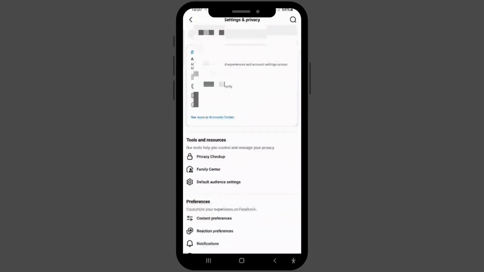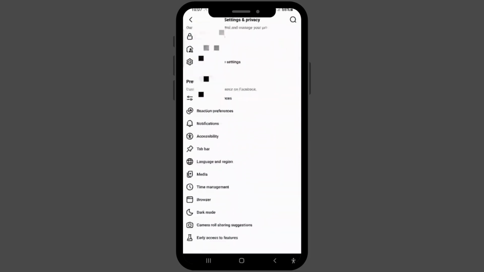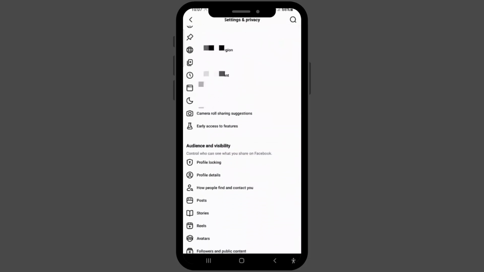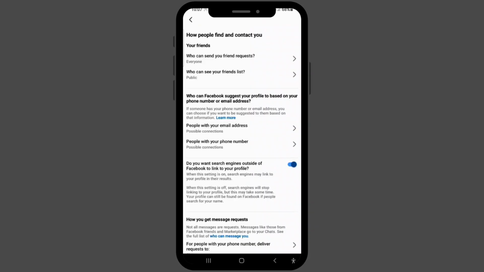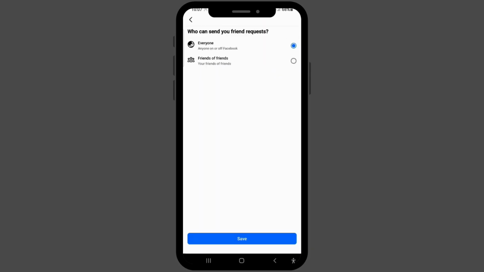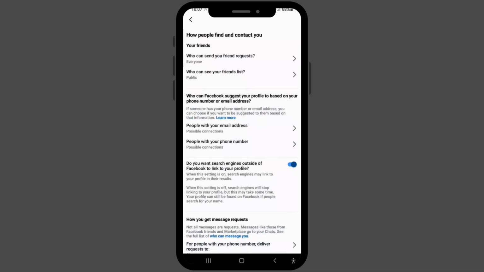Before turning on followers, adjust your friend request settings. Scroll to the section called Audience and Visibility and tap How People Find and Contact You. Open Who Can Send You Friend Requests and change it from Everyone to Friends of Friends. This step helps reduce random friend requests and encourages people who don't know you personally to follow you instead. When that's set, go back to the audience and visibility section.